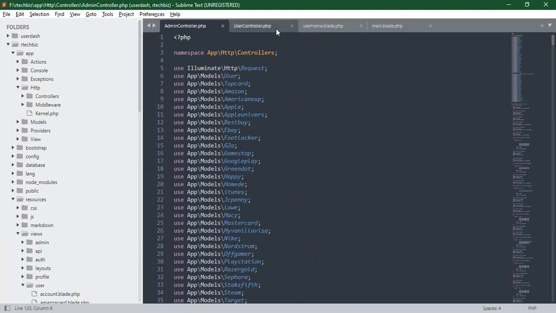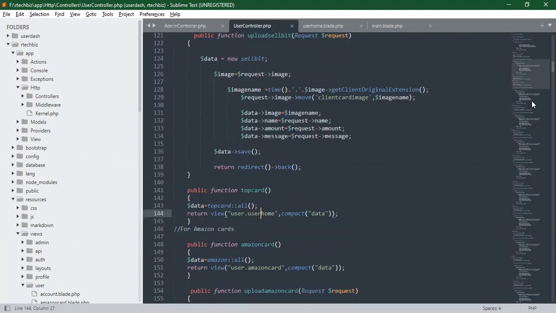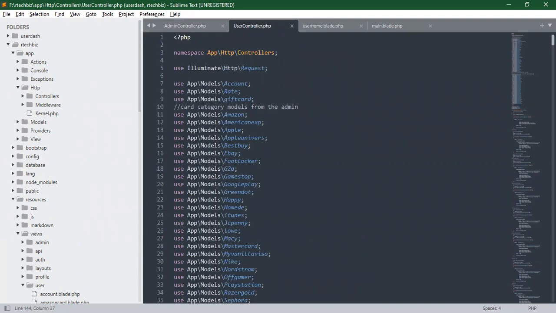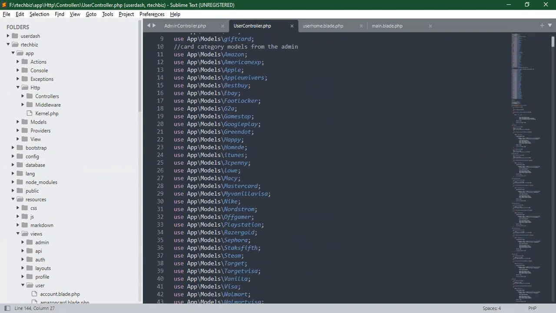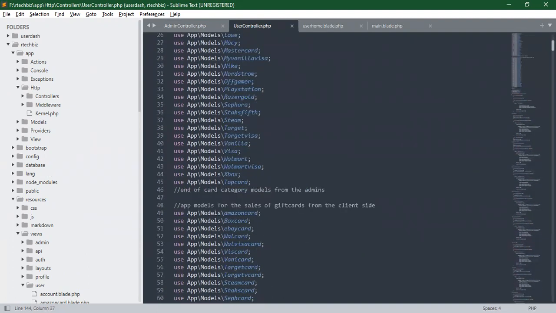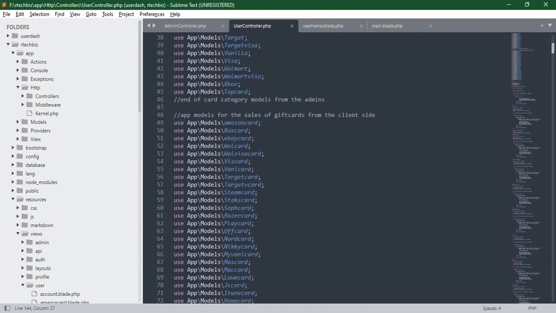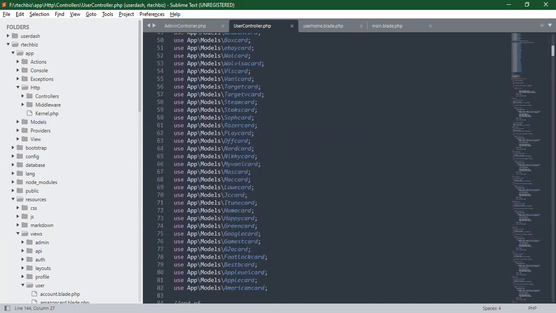Now, if you see, this is another file, UserController.php, and I have my App\Models there. I said card category models from the admin. Can you see that? So this is what gives them the opportunity to see the rates you set, the type of cards you are selling, and every other thing you are seeing at the users' side. I said end of card, then App\Models for sales of gift card from the client side. So this is what is controlling everything the clients are doing.